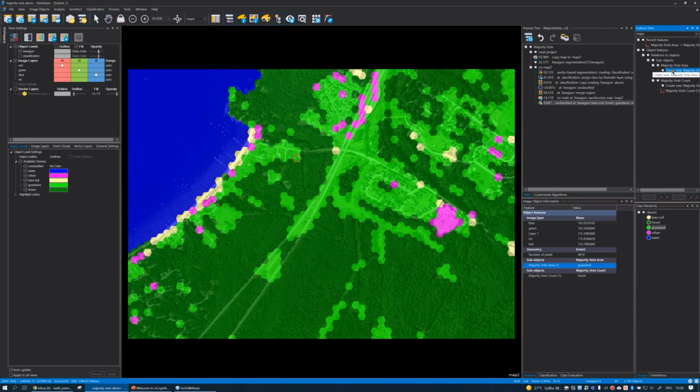And you can use this now like any other feature within eCognition, and use it in other types of classification algorithms as well. All right.